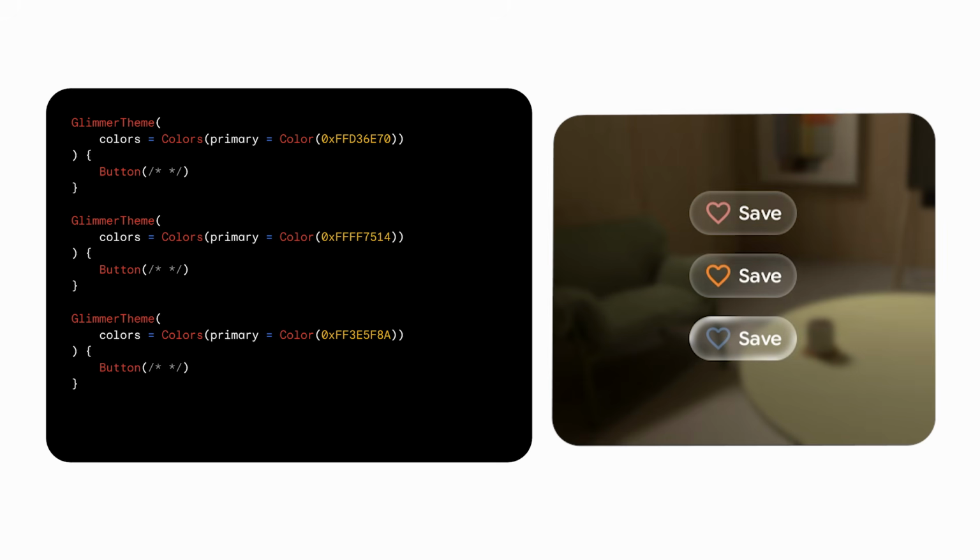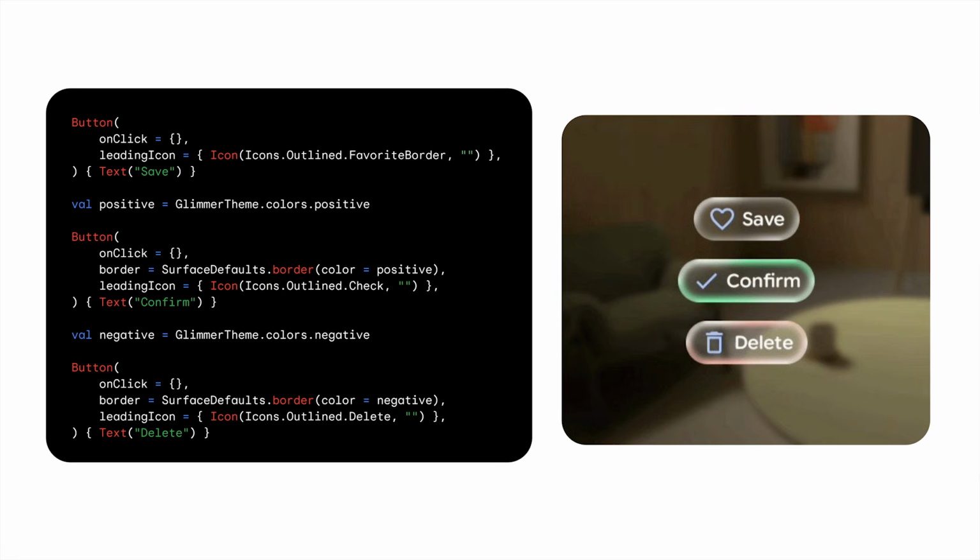The primary color is typically used with icons and components such as buttons and cards. Using border colors is also a good way to accentuate particular interactive components. You can apply a border color underneath the focus highlight effect to apply some additional emphasis or semantic meaning. For example, we can use the positive color from the theme to define a button with a confirmation action.